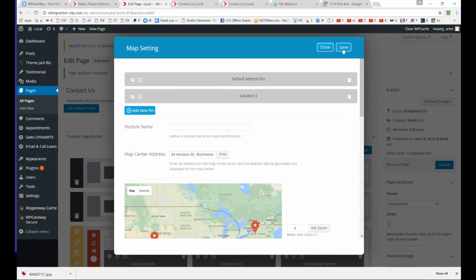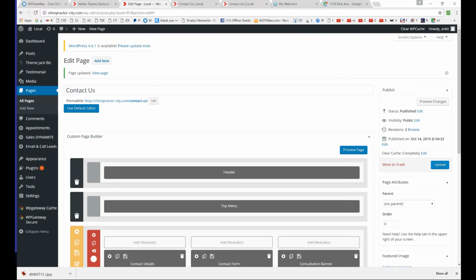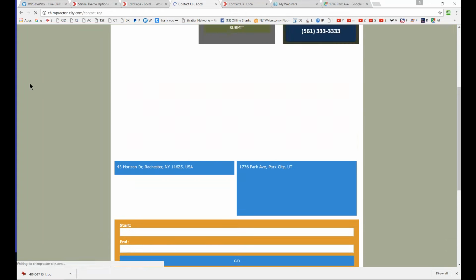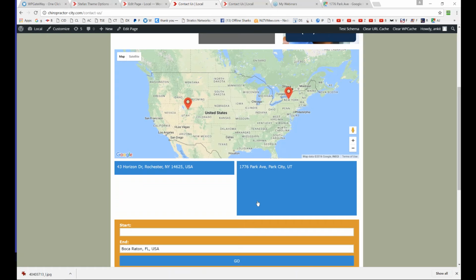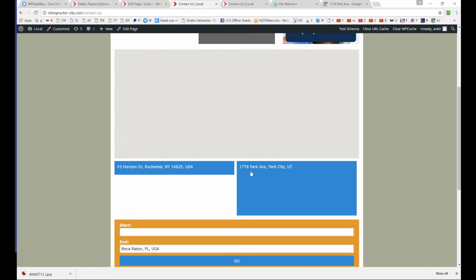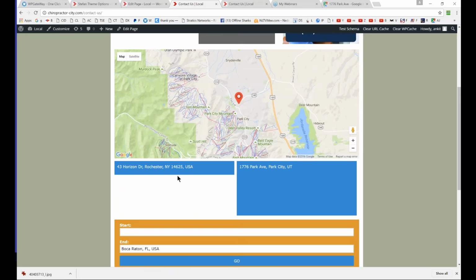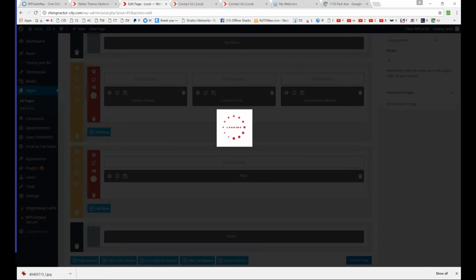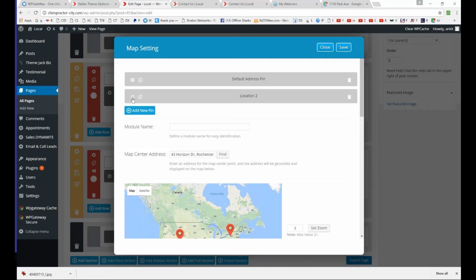Insert pin, save, update, and then I'm going to refresh this. Voila! You see this? Now it shows one address and it shows a second address. And I can add several locations to it. So let me make this also 50 high. So you see how customizable everything is?